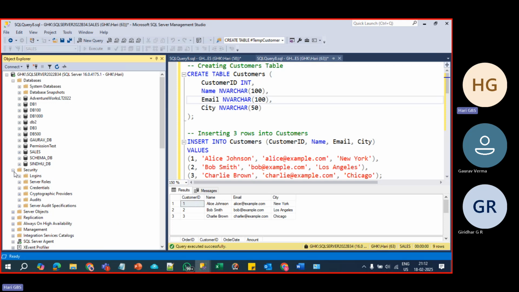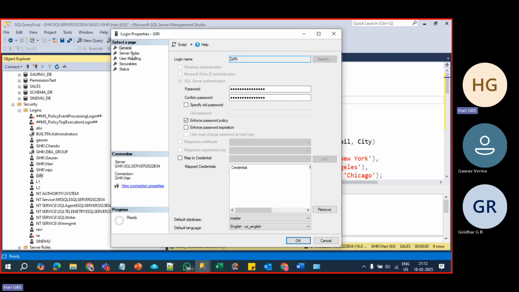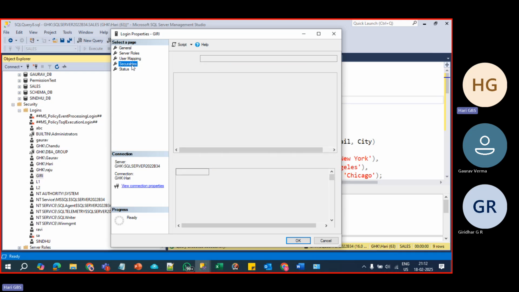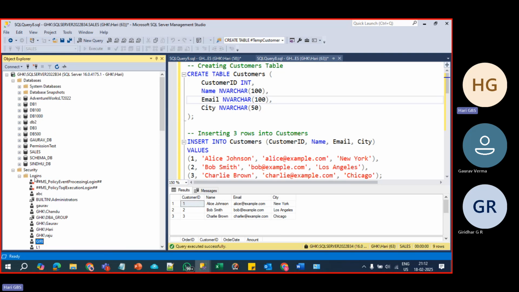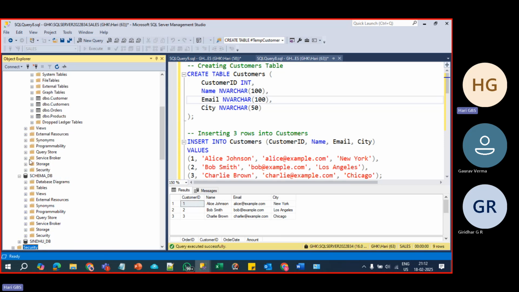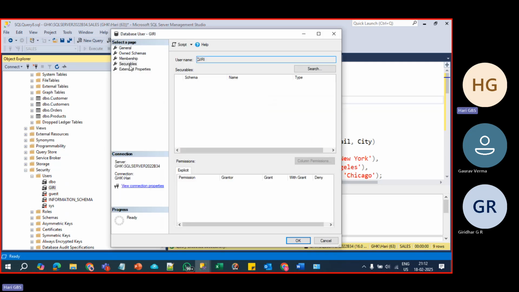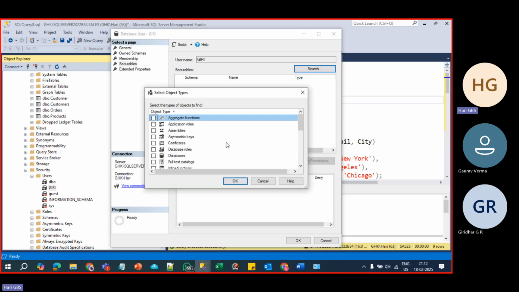Go to security, go to logins, go to Giri. Okay, so go to securables. This is instance level. I should go to database. This is instance level permission. So I'll go to the sales database. Under the sales database, go to security. Under security, go to users, go to Giri. Go to securables. Which securable do you want to select?